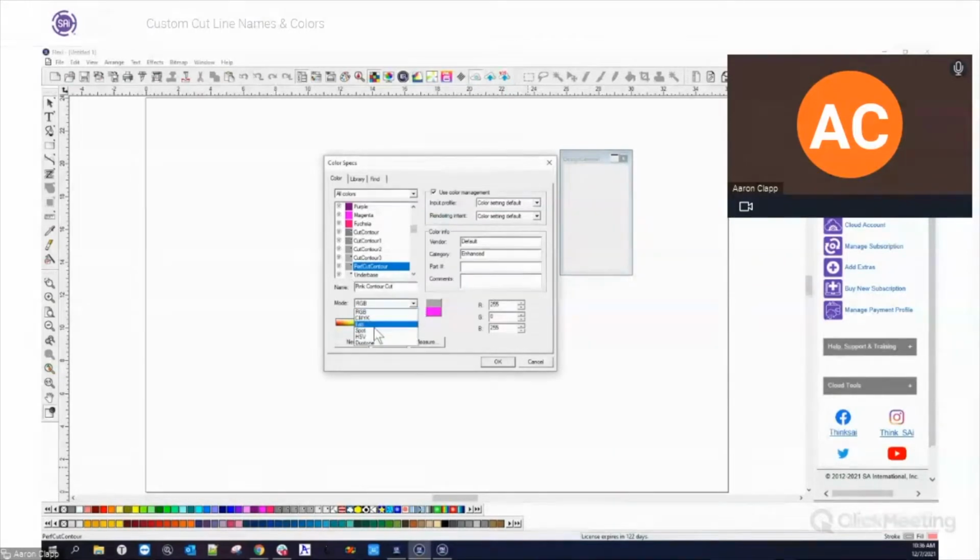And I'm going to switch it to a spot color. That'll be important to make sure that this is a spot color. So I started out just with the color picker and then just switched it to spot. And this is going to be a new contour cut color, as we can see here. It's been labeled pink contour cut. So now when I go and choose this color, I can use it as a contour cut.